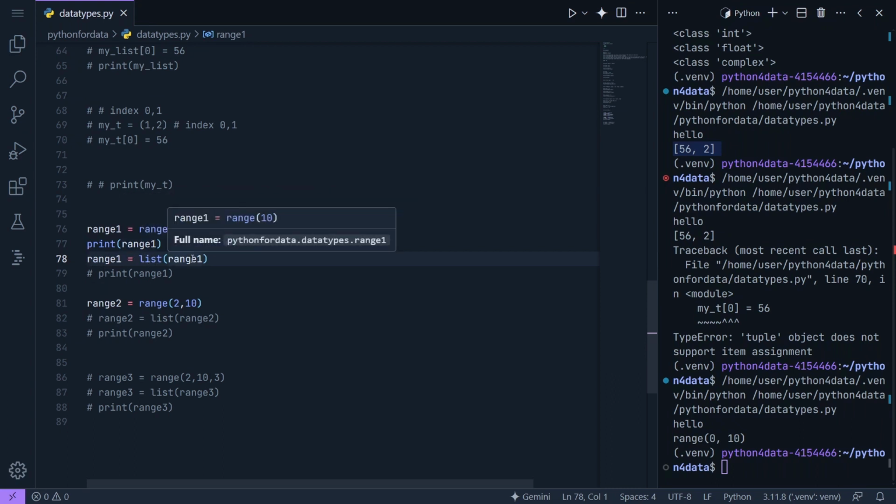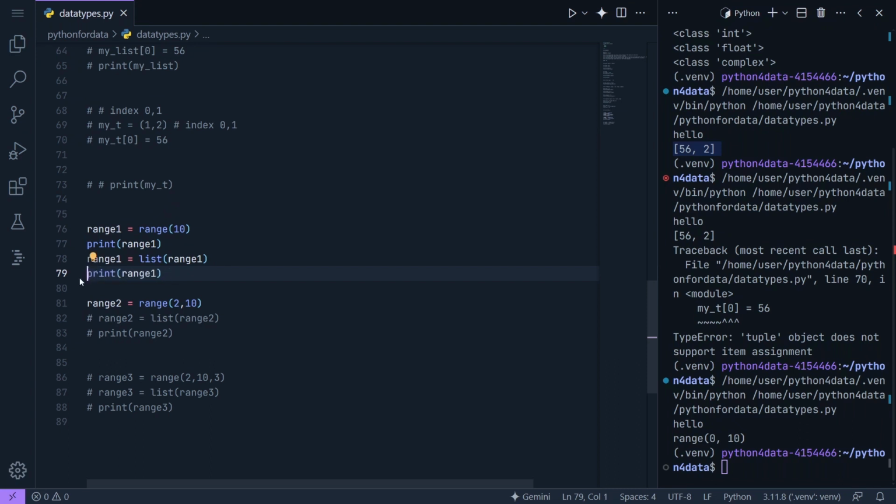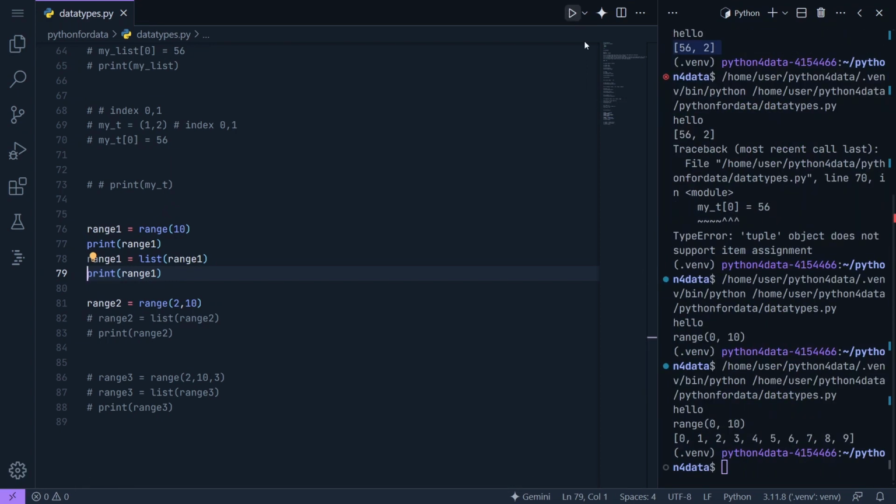changing the range of 1 to a list. I'm wrapping it in this list constructor so that it changes to a list, so that we can actually print it here on line number 79 and see how the range of numbers we've generated looks like. And when we execute this, look at what we get. We get numbers ranging from 0 all the way to 9.